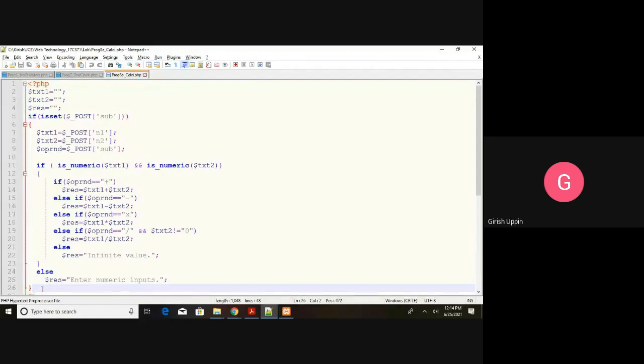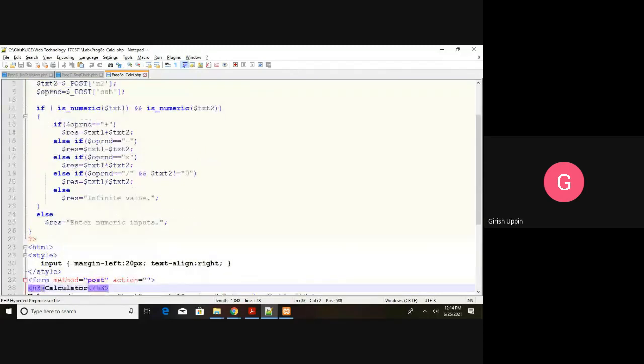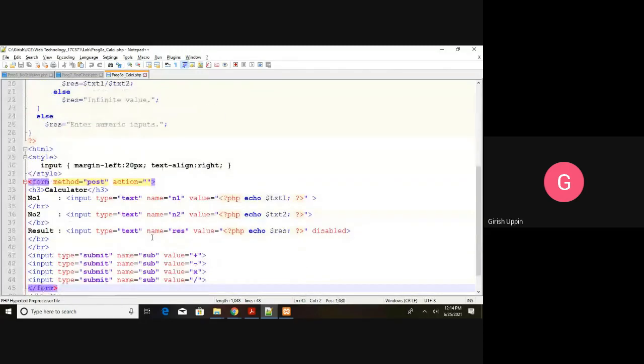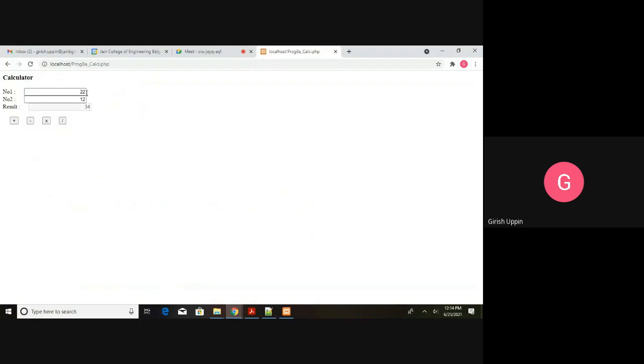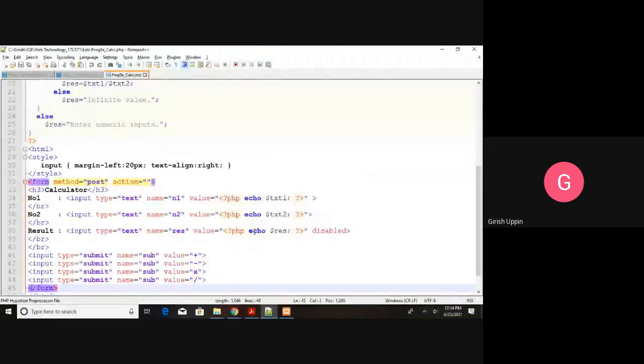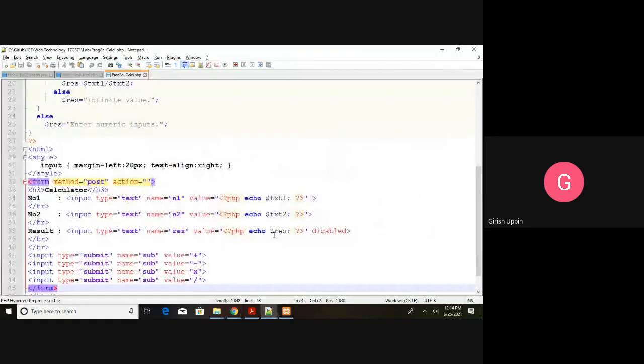It will come here, and when it is painting the HTML, it now has the value of $text1, so it will repaint this HTML. $text1 is 22, so this 22 value will be displayed here. This 12 value will be displayed here. Now echo res, the sum is 34, and that 34 value will be displayed there. That is how it will happen.